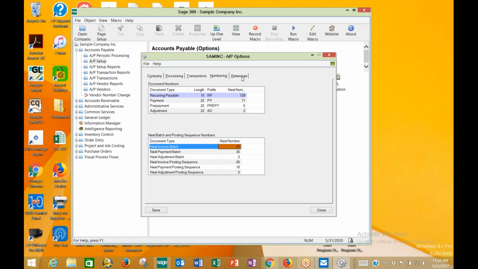And then for you guys, the retainage tab is not going to exist because you have not turned on retainage. So that's for setup options in accounts payable.